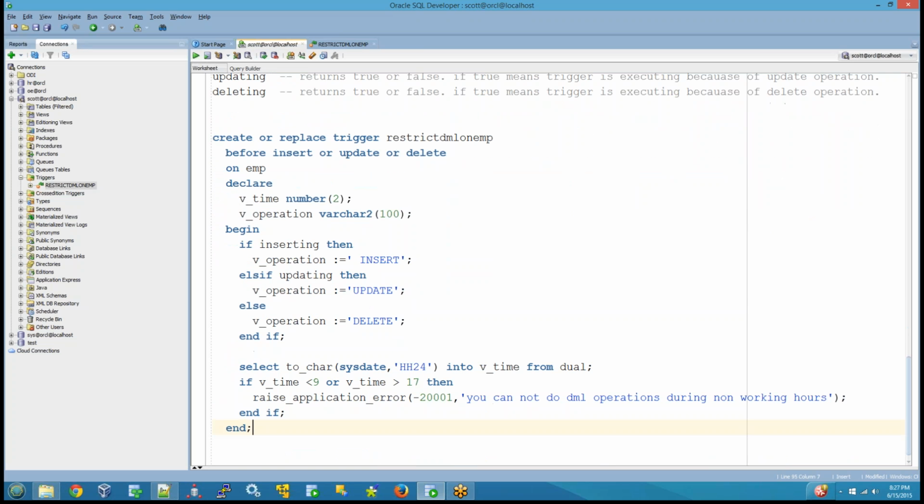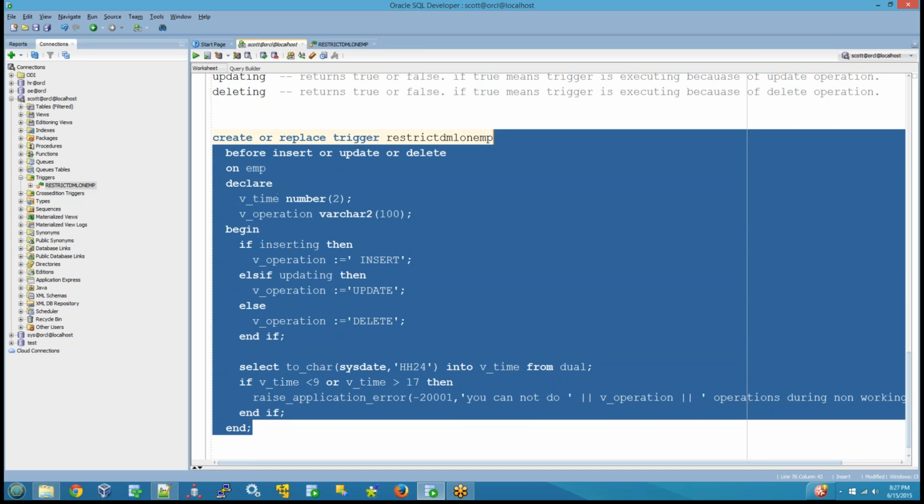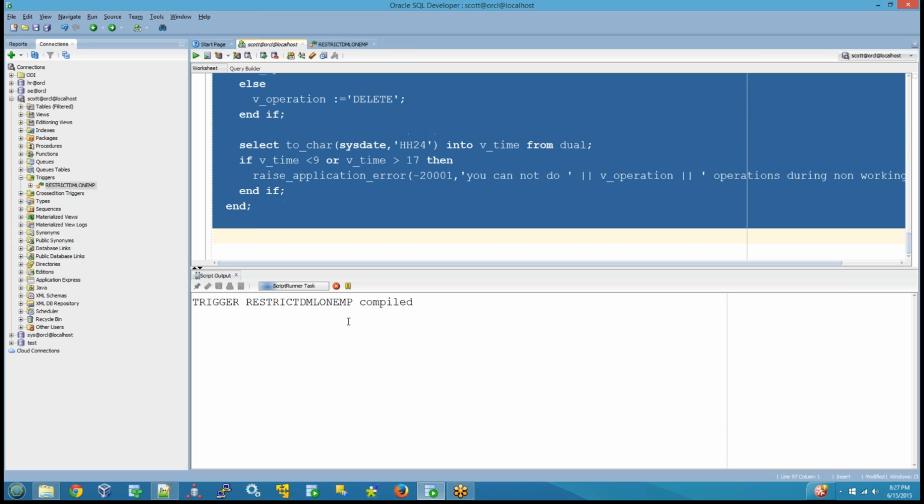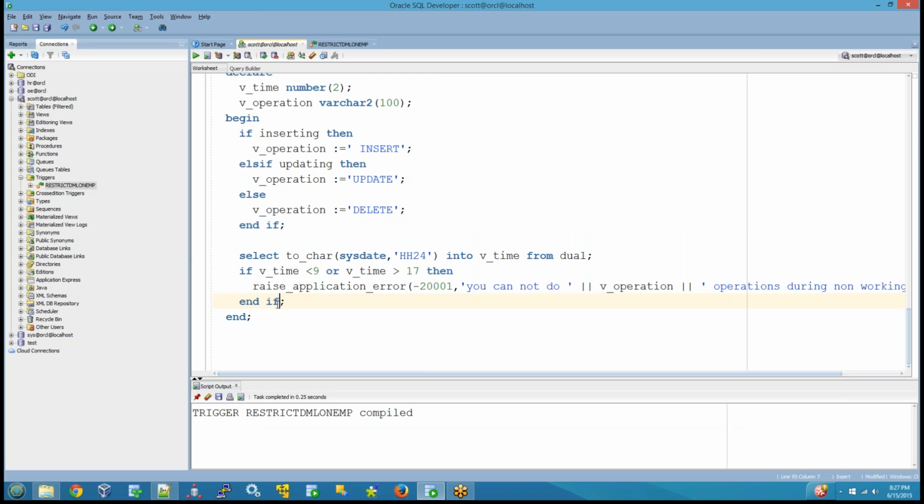Now I'm trying to find for which event this trigger is currently executing. If it is inserting, the condition is satisfied, then I'm assigning v_operation equal to insert. Similarly for updating and deleting. Then I'm displaying that operation information in the trigger message. So the trigger compiled. Now let's see.